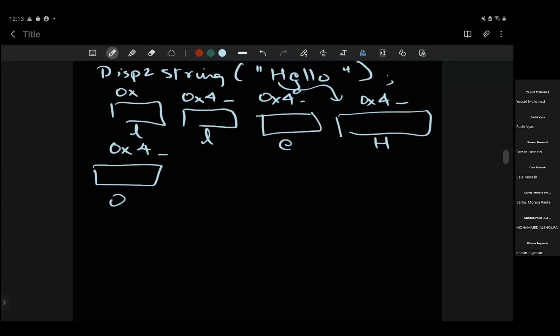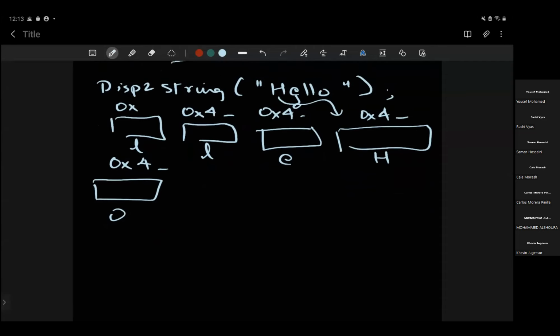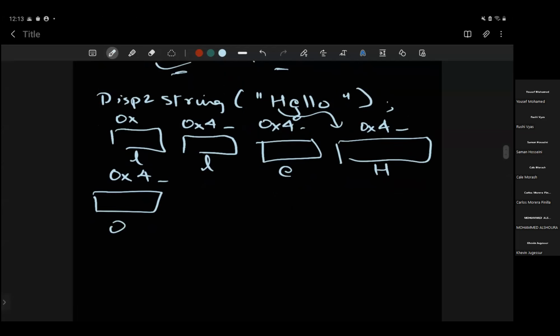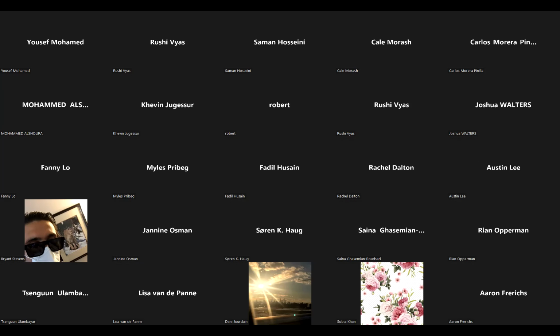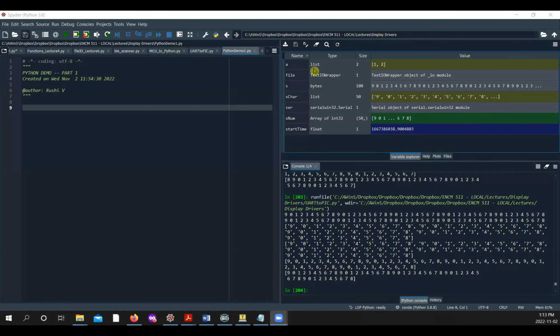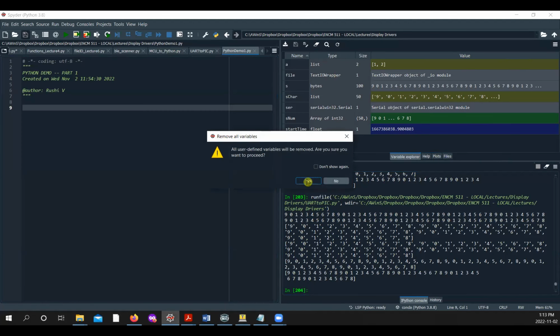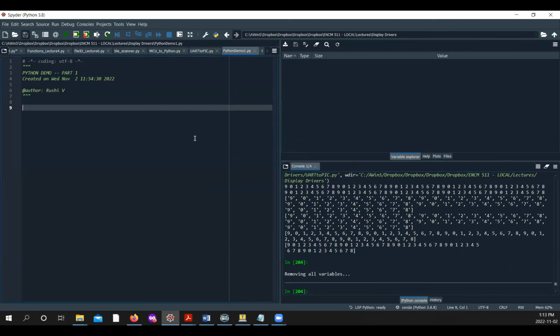And so, moving to my computer. Okay, so I'm using Spyder. I'm using Python 3.8. You can use any IDE that you're comfortable with.